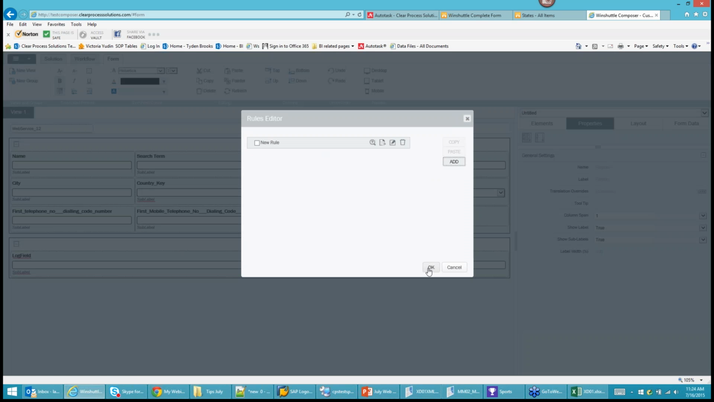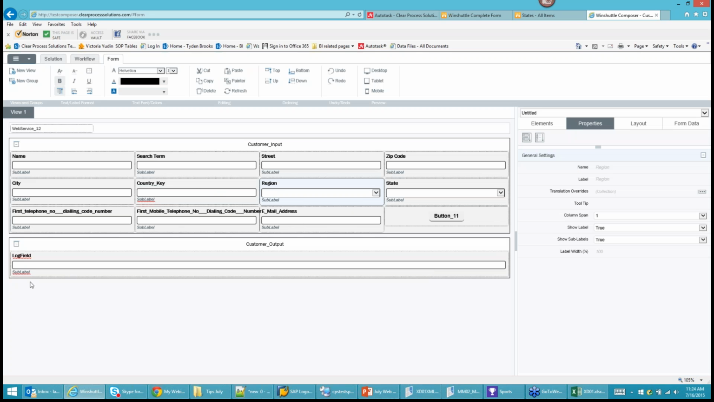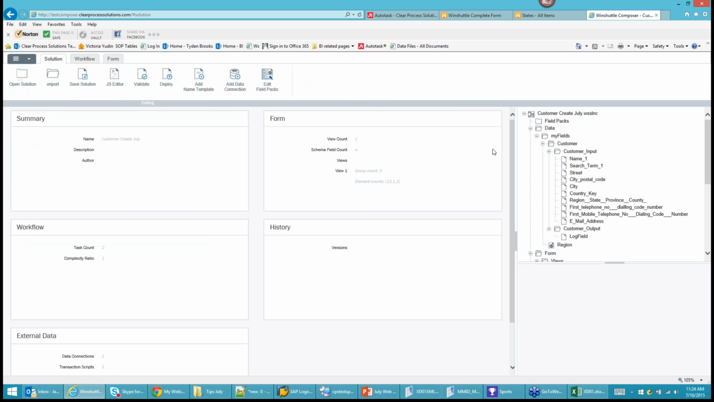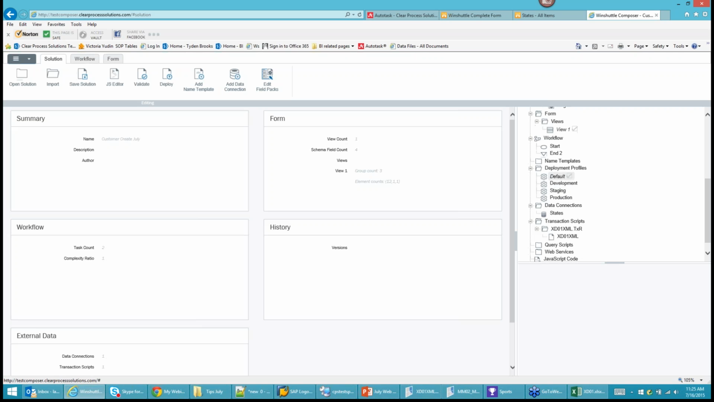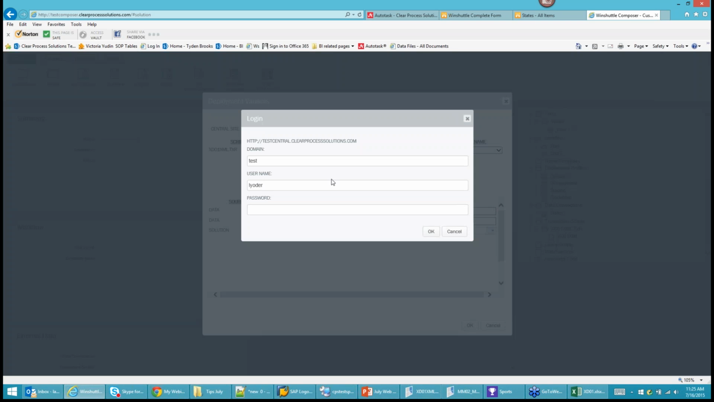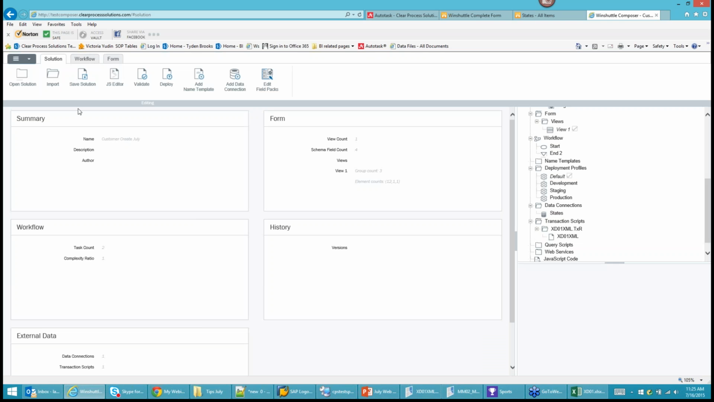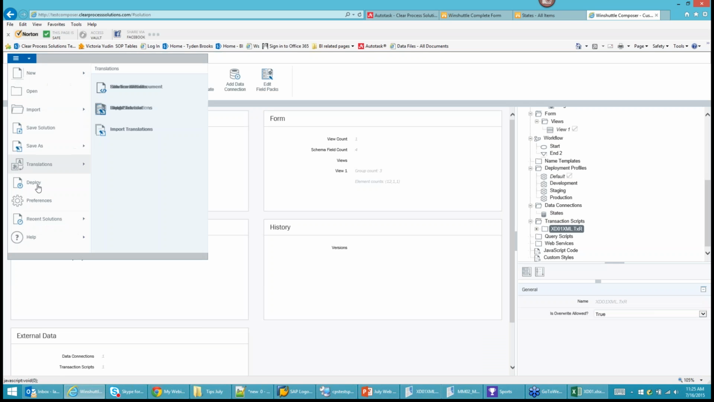I'm just going to go ahead and publish this real quick. It's not the prettiest thing in the world right now, but you get the idea of how you can easily manipulate the fields once they're on here. So go ahead and go to my solution manager. Check my deployment profile to tell it what SAP client to use. And then we're going to go ahead and publish that.